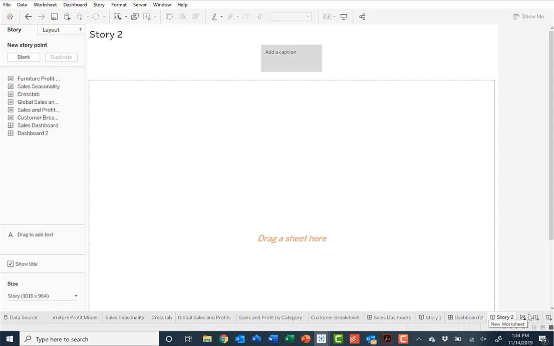So now with that new story page up in your Tableau, you are going to start. It kind of looks similar to the dashboard where it's just completely blank to start. But the difference here is you have this add a caption box. So as you notice, there is the drag a sheet here comment. So we're going to start by dragging a sheet.